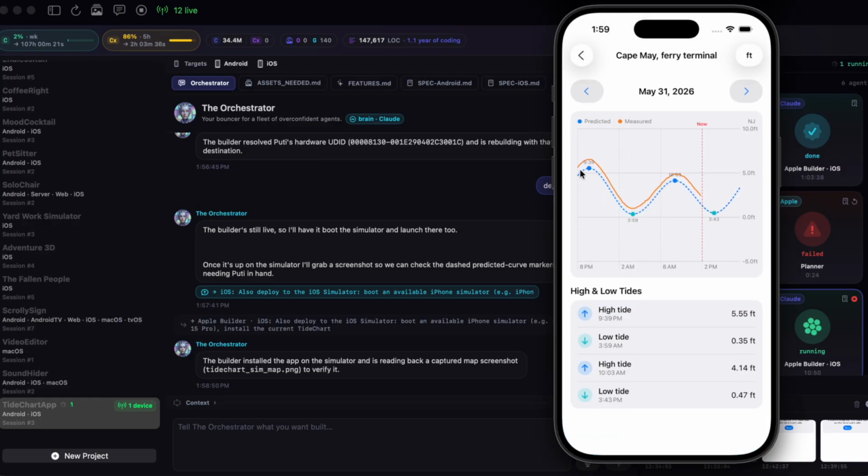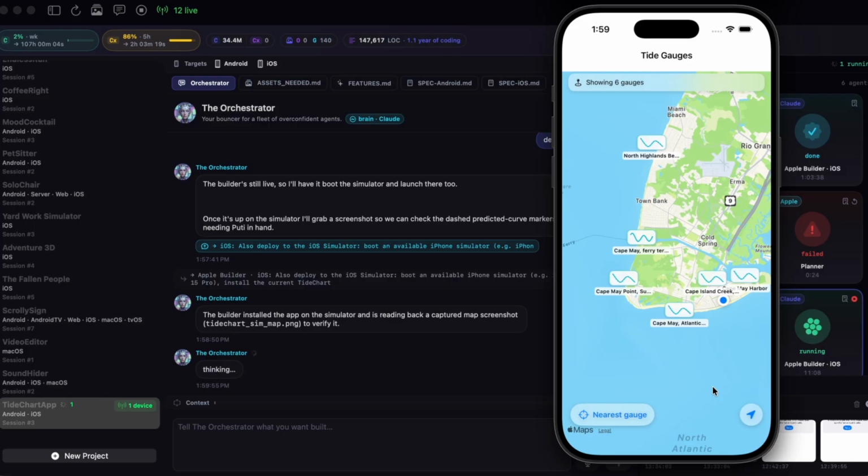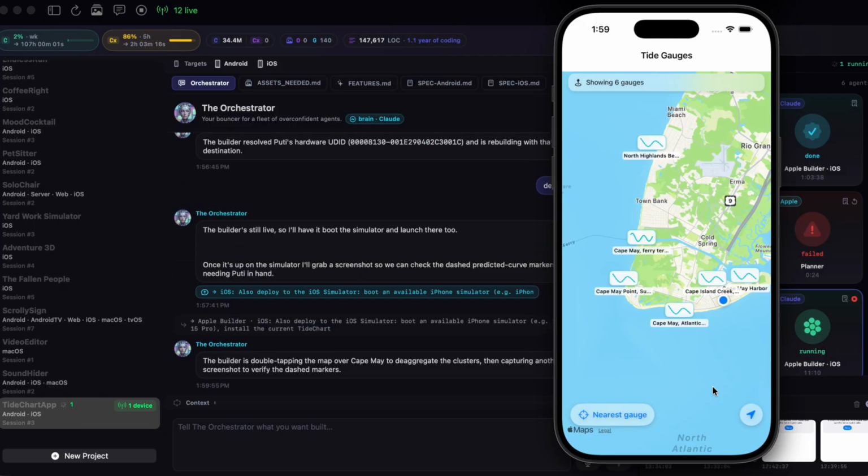I think there's some clipping issues. So we got our predicted and actual measured. You can actually cycle through all the days and watch it drift, and I bet you it's based on like moon phase and all kinds of stuff. So it might be interesting to show moon phase so we can learn how things are impacted.